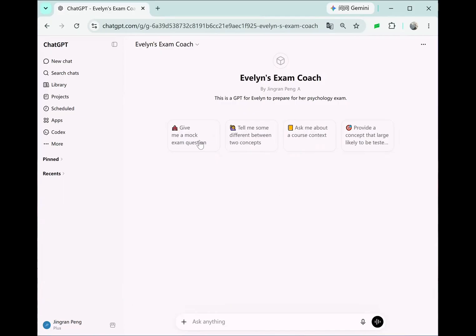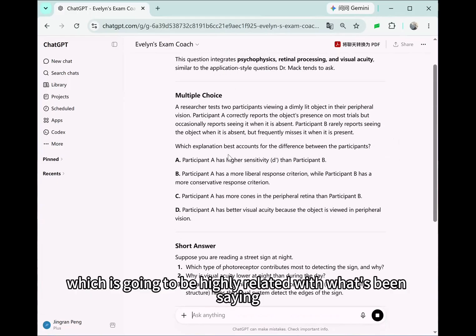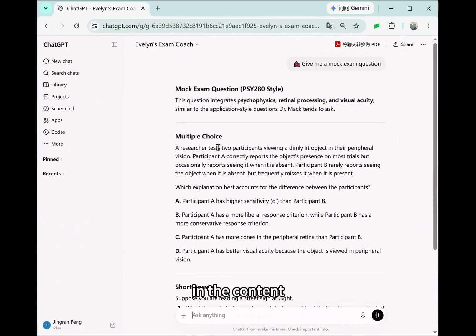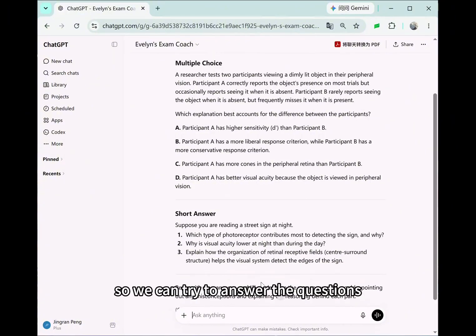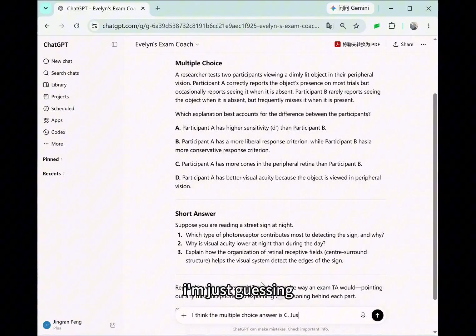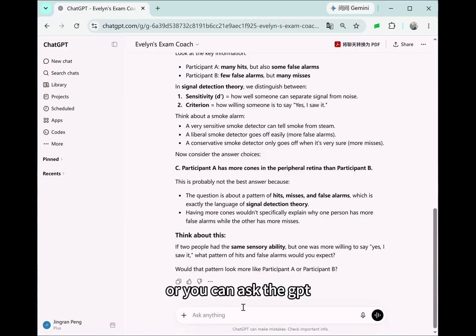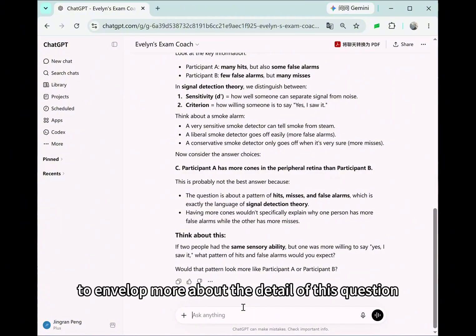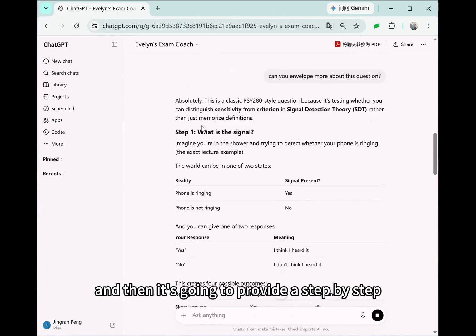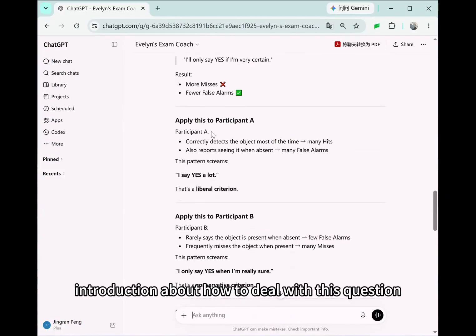For example, I ask it to provide a mock exam question, and then the GPT is going to answer by providing a question, which is going to be highly related to what's been said in the content. So we can try to answer the question. Basically saying like, I think the multiple choice answer is C. I'm just guessing. It's going to explain why C is not the best answer, or you can ask the GPT to develop more about the detail of this question. And then it's going to provide a step-by-step introduction about how to deal with this question.